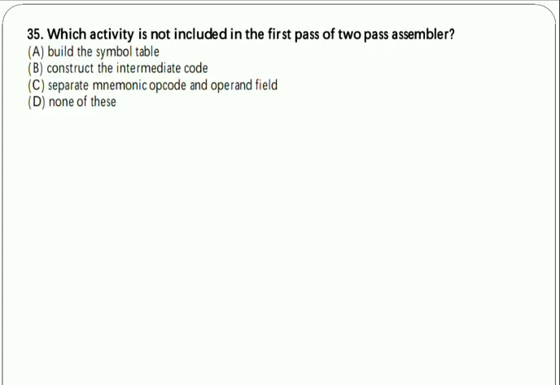Next one. Which activity is not included in the first pass of a two-pass assembler? A two-pass assembler processes the source code in two passes to generate the machine code. In pass 1, it scans the source code, builds a symbol table, calculates the memory locations, checks for errors, and creates the intermediate file. In the second pass, it reads the intermediate file, generates the machine code, creates the object file, and produces the listing of the file.